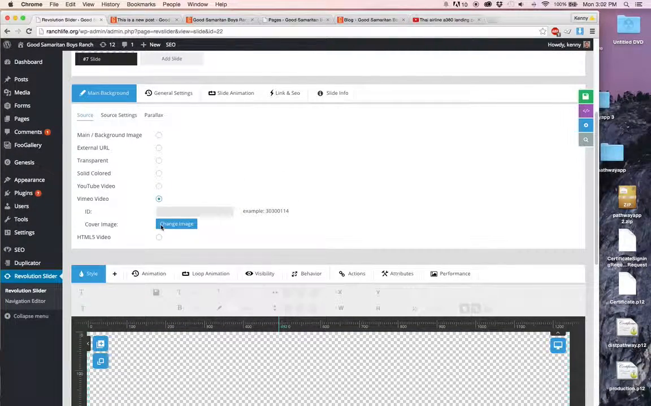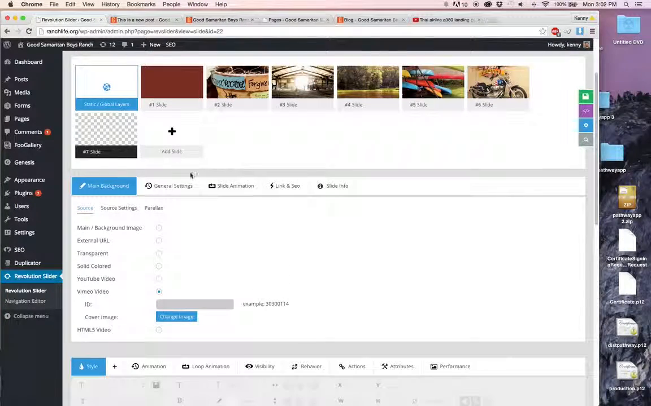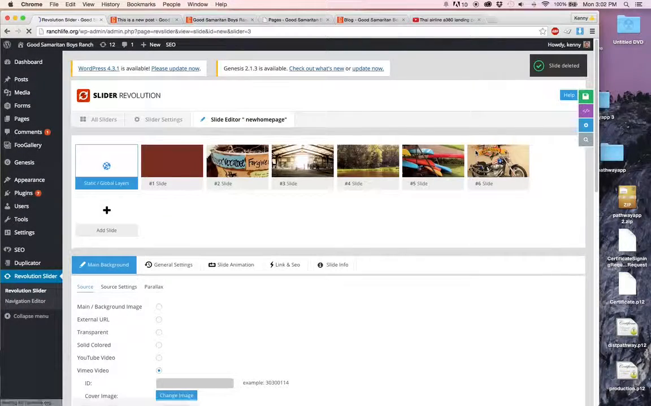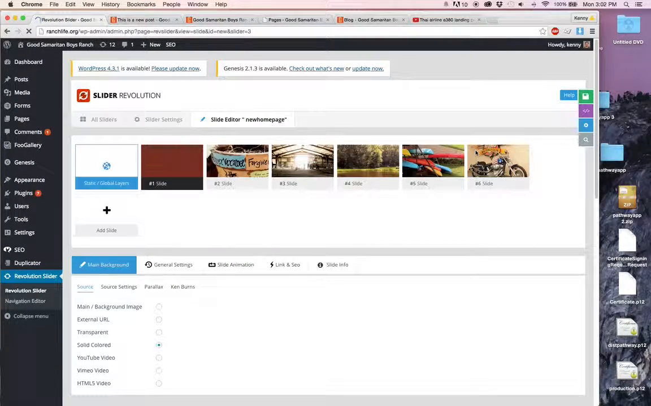Same concept with Vimeo, where you just grab the little ID part of it, and then you can do that there as well. I'm going to delete this. I don't want to inadvertently have an airplane on the home page of Good Samaritan Boys Ranch website.